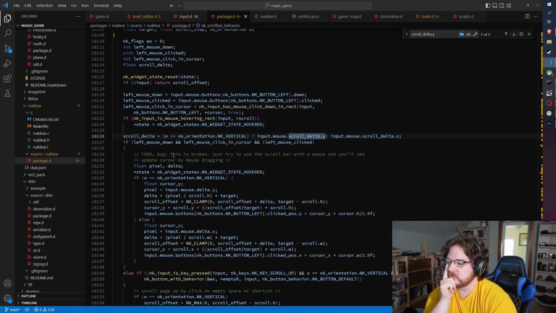To do bug, this is just broken. Try to use the scroll bar with the mouse and you'll see. I think I added this because I didn't realize that you had to be directly over the thing.